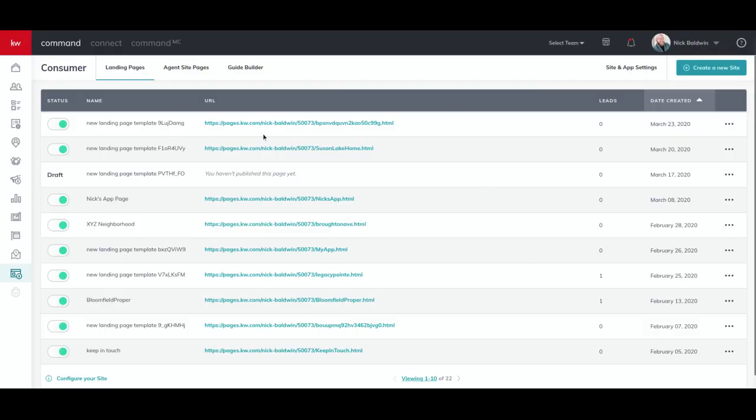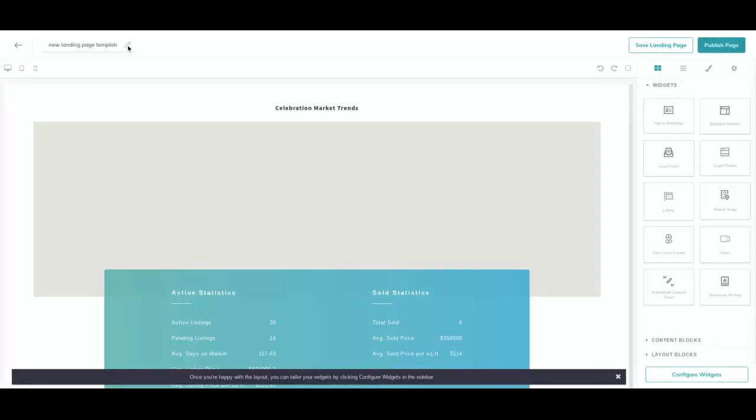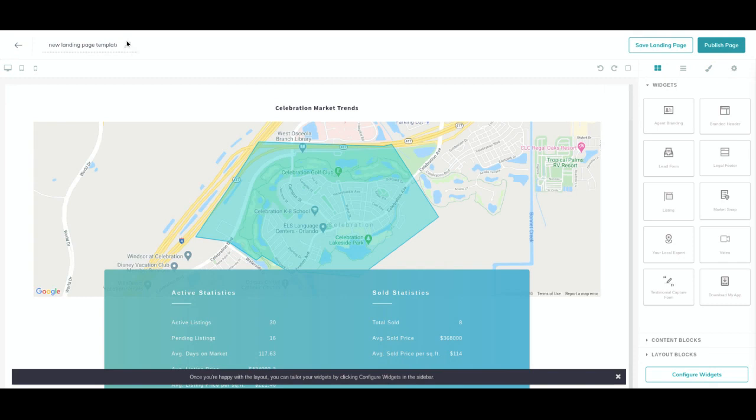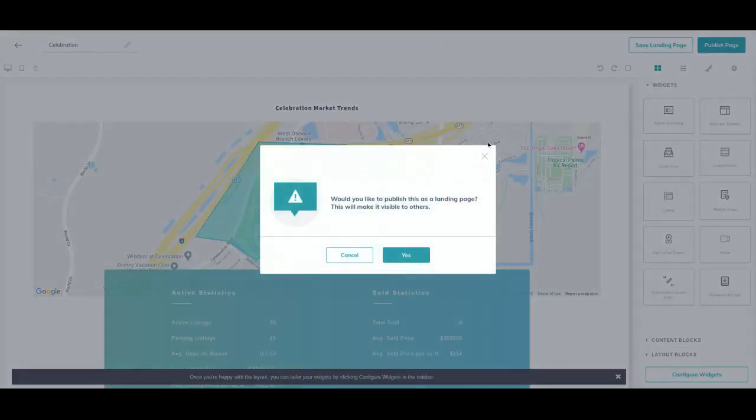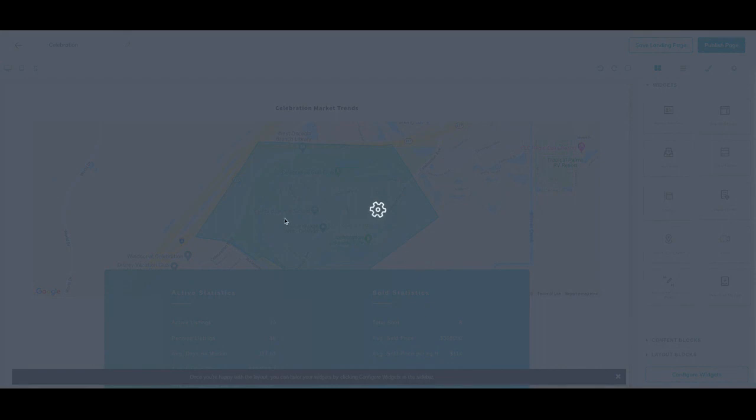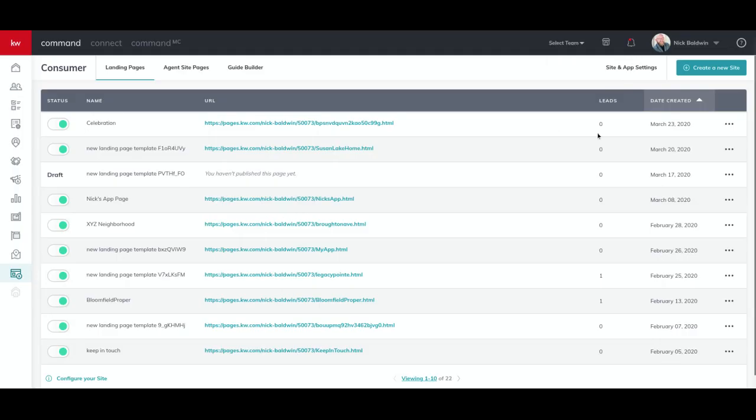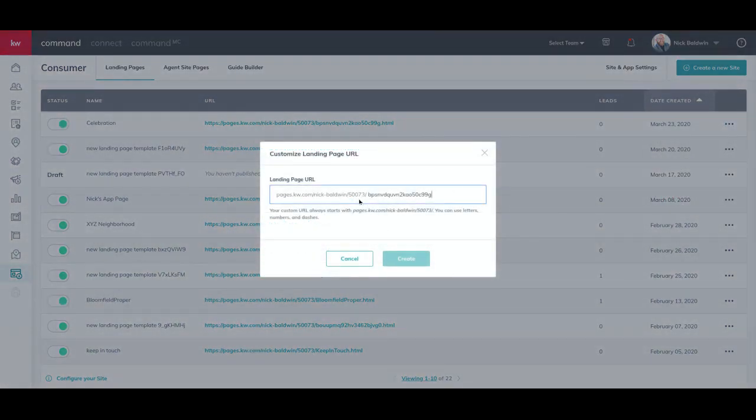And when I back out, here it is. Oh, you know what? I'm going to edit this one more time actually, because I didn't give it a name. So let's edit this. Celebrate. Let's call it celebration. We'll publish. And so now when I go back here, I can see it's celebration. I can also edit the URL. So I'm going to change URL, and I'll call it celebration as well. Okay. Create.